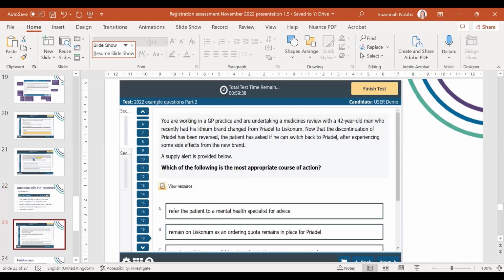Okay, so this one really is just to show you what that review resource icon's like. So it's very obvious to you when you're doing the questions if there is additional information. It will always say something like the supply alert is provided, an extract from an SMPC has been provided below, and then the icon. So you'll be able to see that very easily.